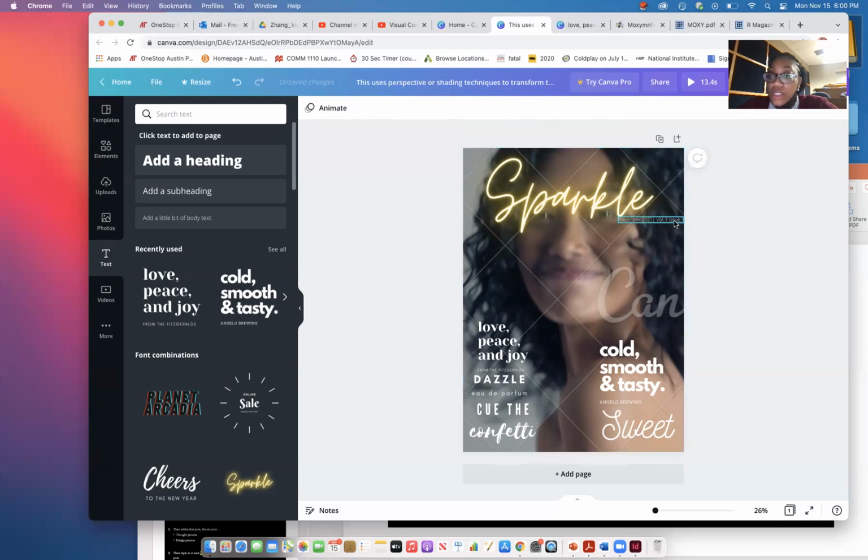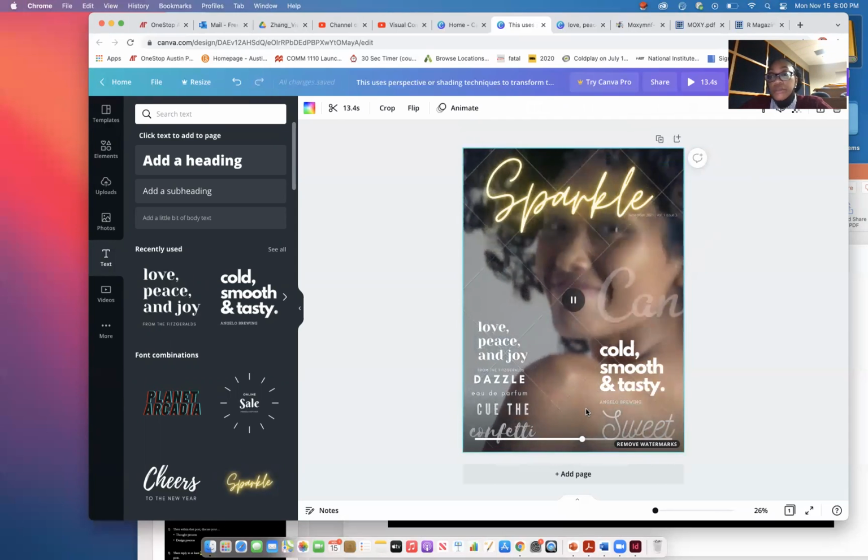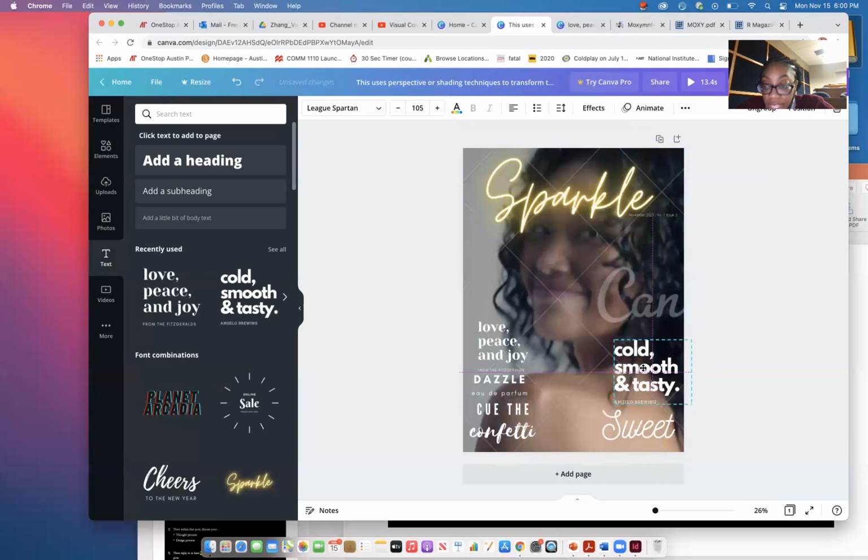Okay. And then maybe you want to center it a little bit, maybe make it a little bit smaller because honestly, people don't really pay attention to it. And if you press play, it's pretty much easy to make a magazine cover. You just got to make sure, especially with Canva.